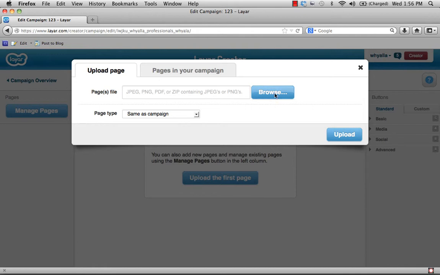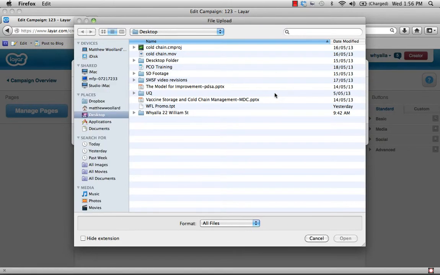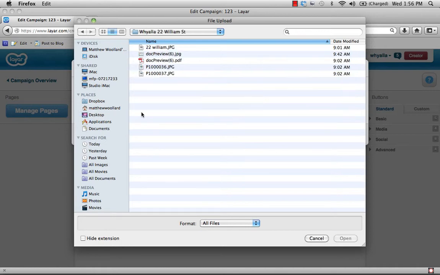So we're going to upload a page. So select the Browse button. I'm going to go on my desktop. I've created a folder called Whyalla for 22 William Street. And in here, I've created a JPEG already of your PDF file.